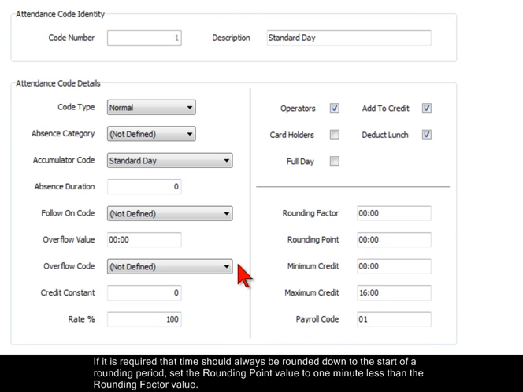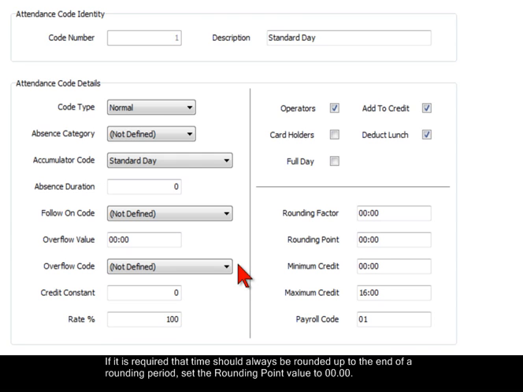If it is required that time should always be rounded down to the start of a rounding period, set the rounding point value to 1 minute less than the rounding factor value. If it is required that time should always be rounded up to the end of a rounding period, set the rounding point value to 00.00.